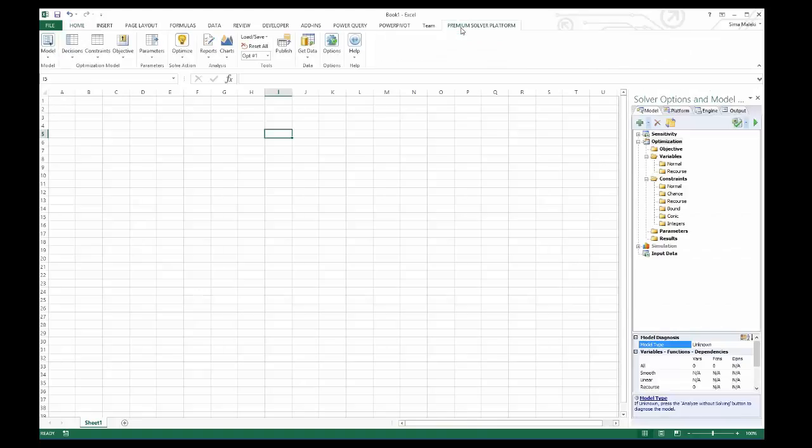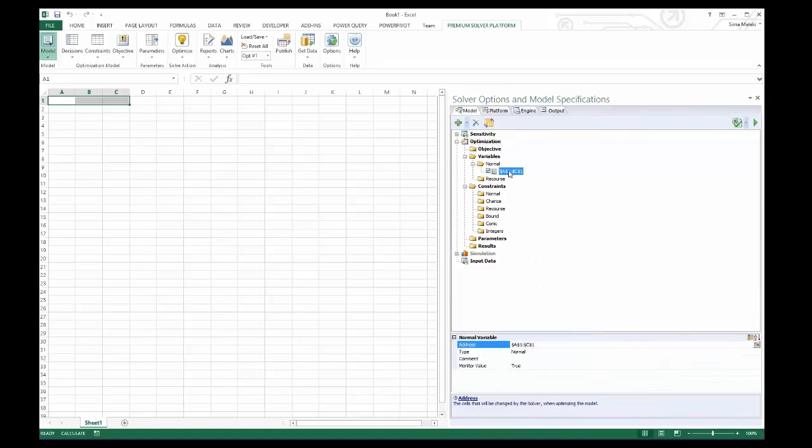So I can select cells A1 through C1 as my decision variables by clicking on this button, and then you can see in the task pane A1 through C1. This range of cells is added under Variables under our optimization components in the Model tab. Now I'm going to select range A2 through C2 and give them a name such as, I don't know, VB.